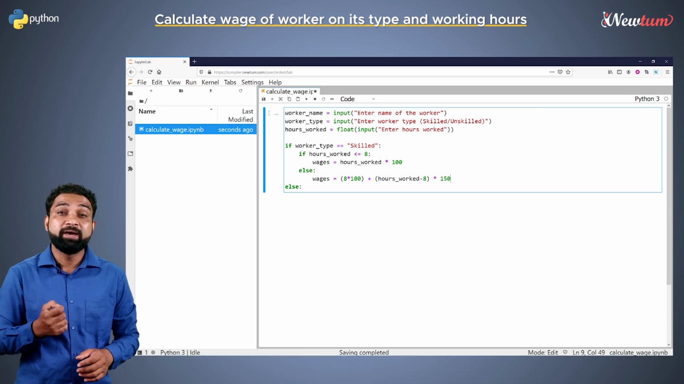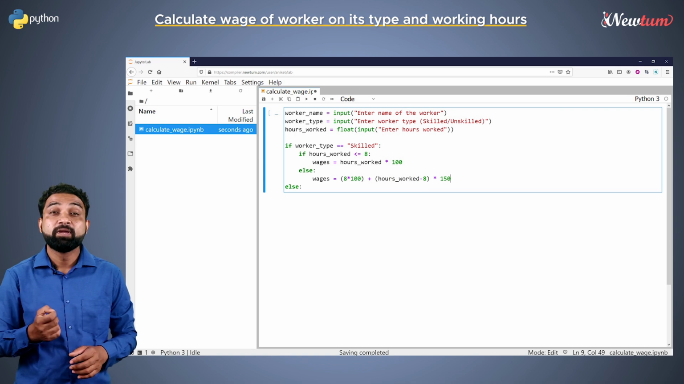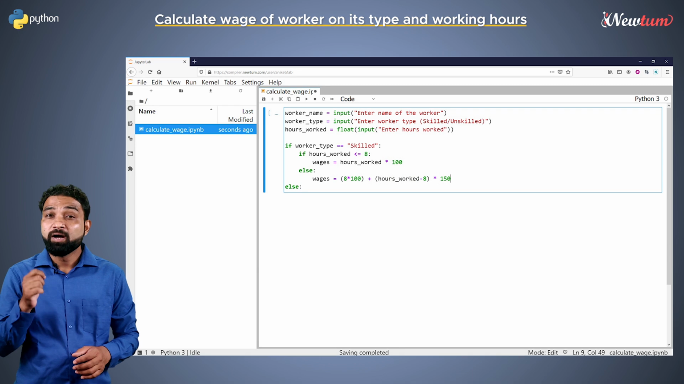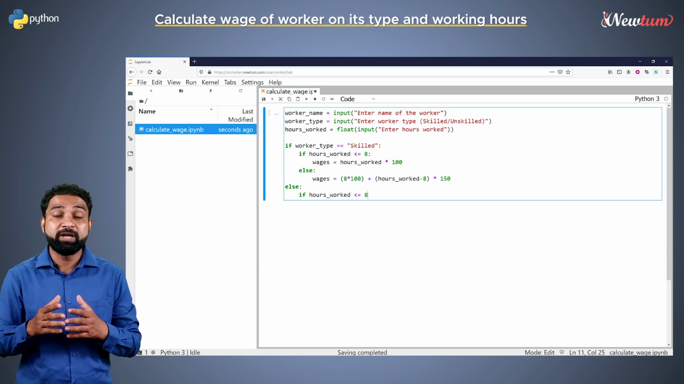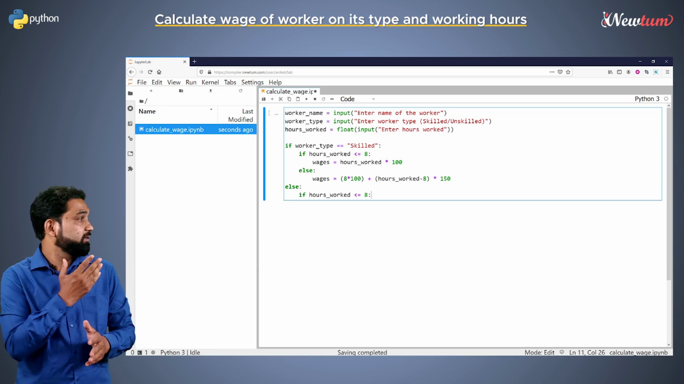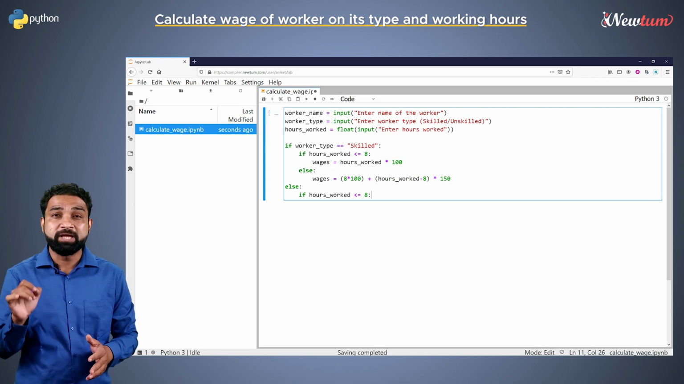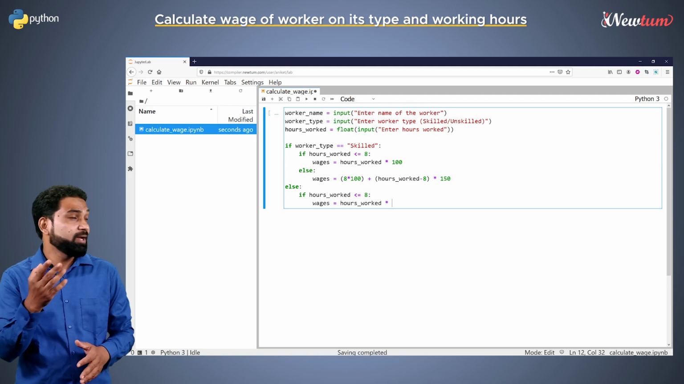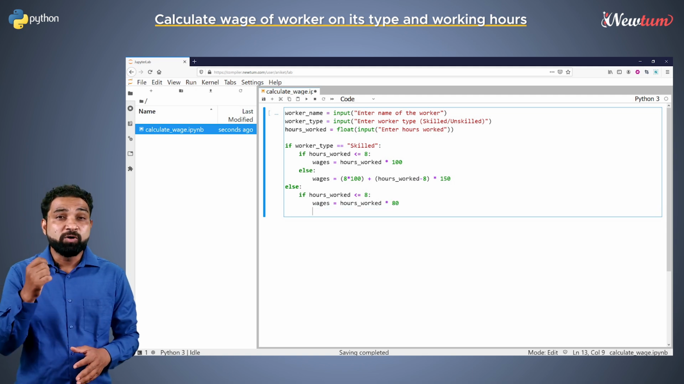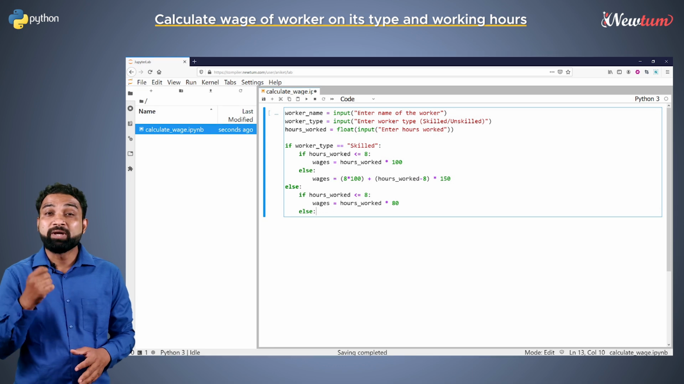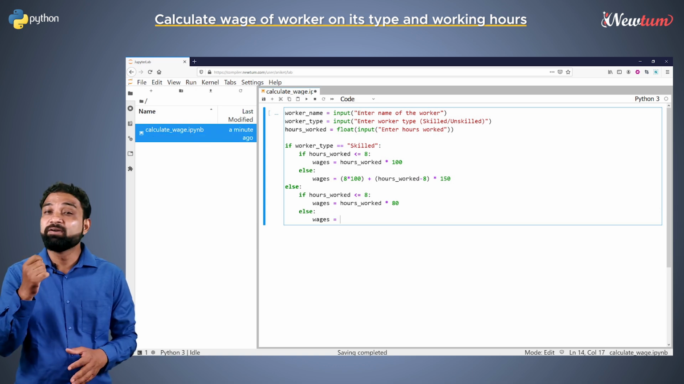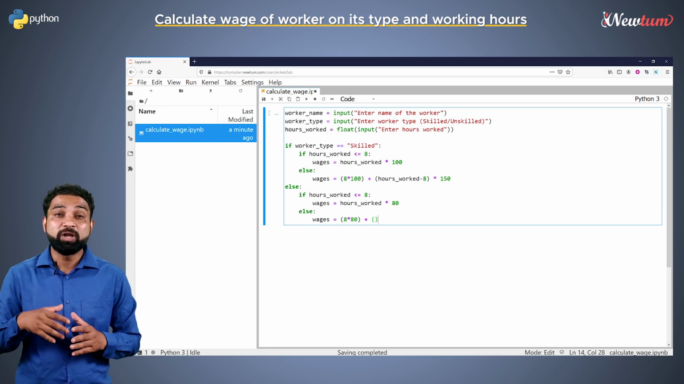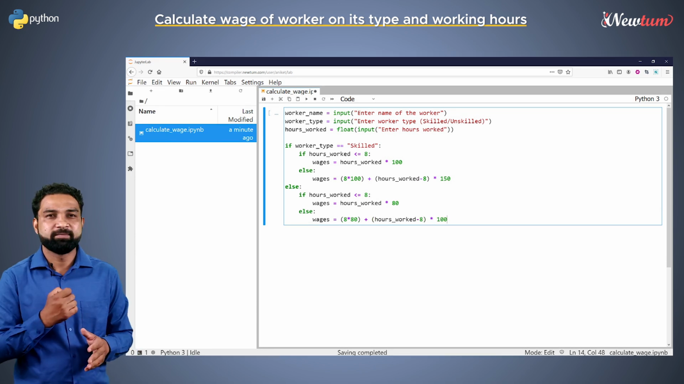Now come to the else part of the primary condition. Here we will calculate the wage of an unskilled worker. Again, we will check whether he has worked for 8 hours or less, like this. If no overtime, then the formula is simple. Wages equal to hours worked multiplied by 80. We will also write an else part over here to calculate the overtime wage of an unskilled worker. The formula will be 8 multiplied by 80, then overtime hours multiplied by 100.